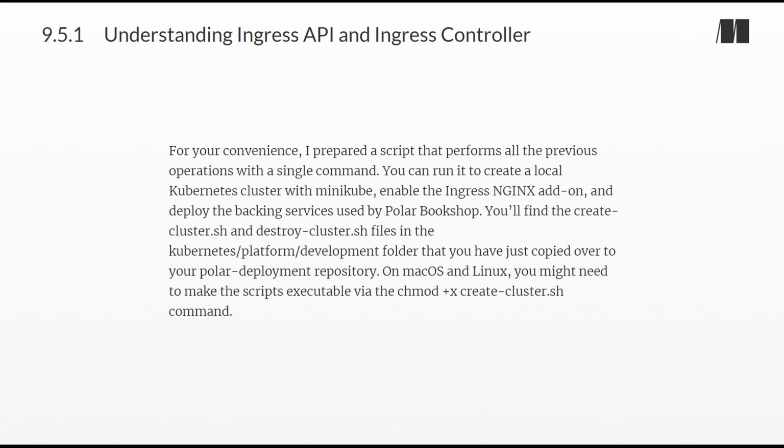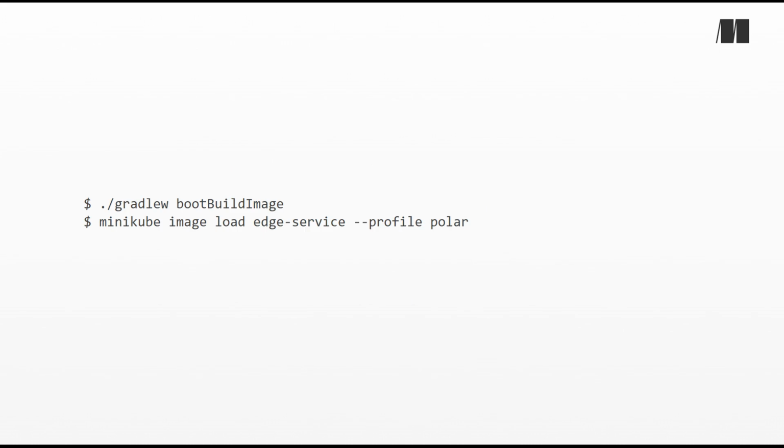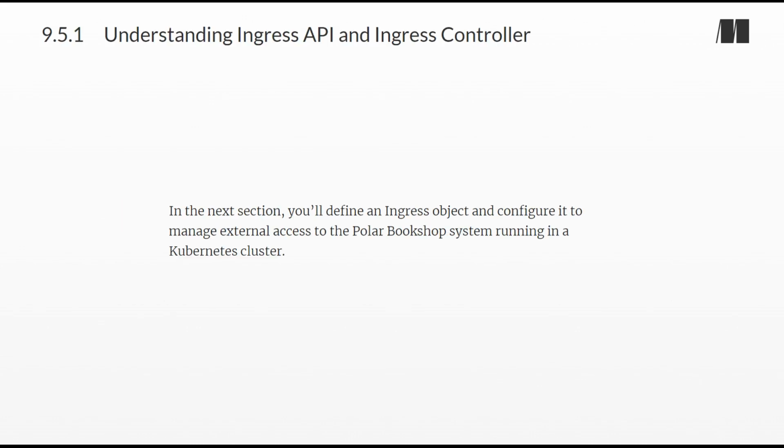Let's conclude this section by packaging Edge Service as a container image and loading the artifact to the local Kubernetes cluster. Open a terminal window, navigate to the Edge Service root folder, edge-service, and run the following commands. In the next section, you'll define an ingress object and configure it to manage external access to the Polar Bookshop system running in a Kubernetes cluster.